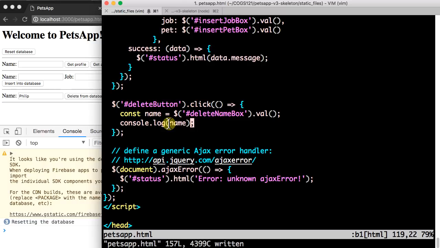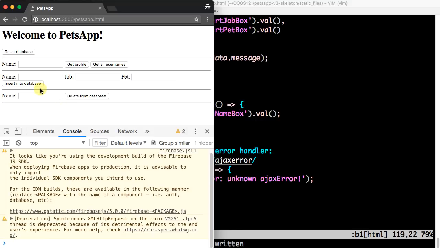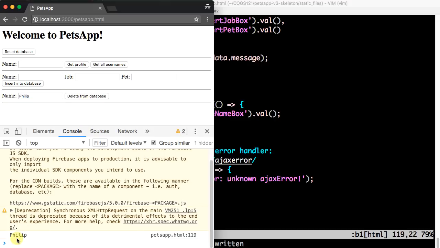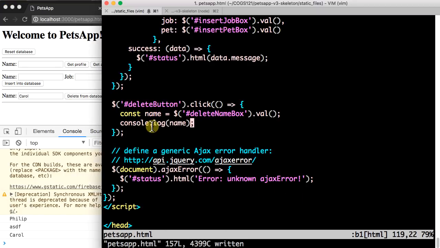It's always a good idea to console log these things just so you can check to make sure your intuitions are correct. So reload. A common source of bugs is that what you're trying to read from is not what you think. So let's just say Philip here, and let's see what happens below. Delete from database. Good. It says Philip. ASDF. Good. Carol. Good.